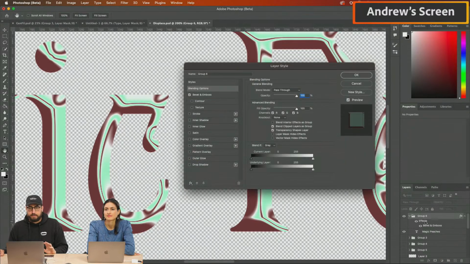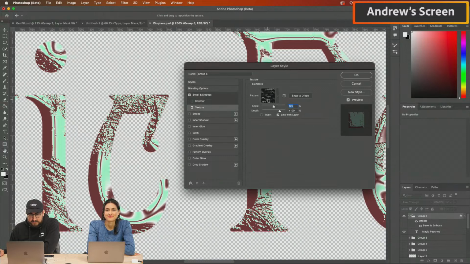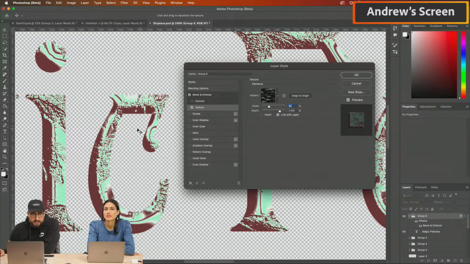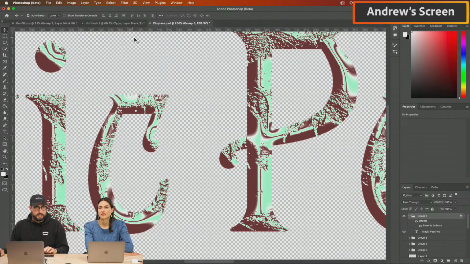I can just double click on effects right here, and I am going to add a texture. And when I add a texture, it's going to, again, just do weird stuff. This is actually leaves. This is a texture of leaves. So there are some defaults in here. You can change the size and scale, and that will give us a little bit of this hard edge right there. All right, so we have a bevel and emboss and some texture on there, okay? Is this Photoshop? Yes.